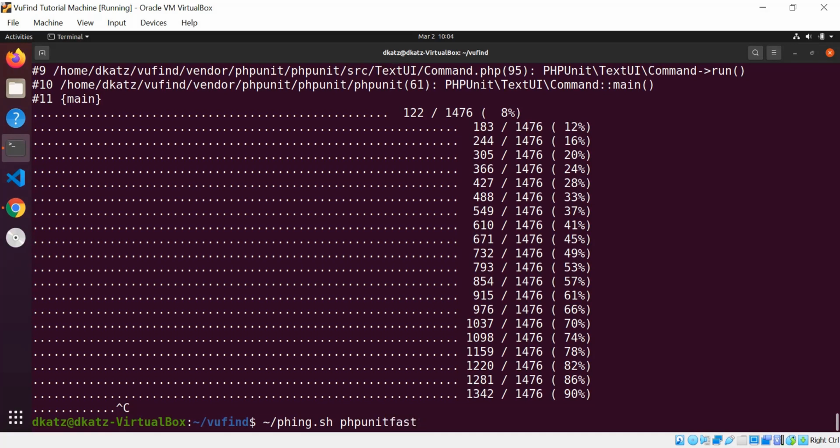The thing about phpunit fast, though, is that it will run every single test every time, even if some of the tests fail. If you want to just find out why tests are failing as quickly as possible, you can run phpunit faster, and it will run tests until the first failure and then immediately stop and report why it failed. So that can save you some time if you're struggling with an issue.